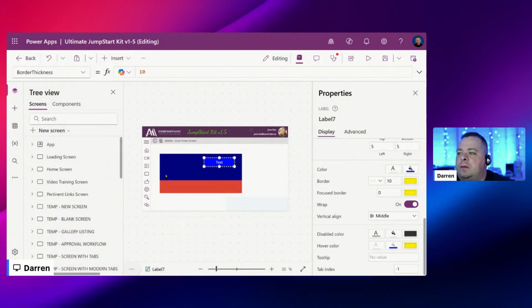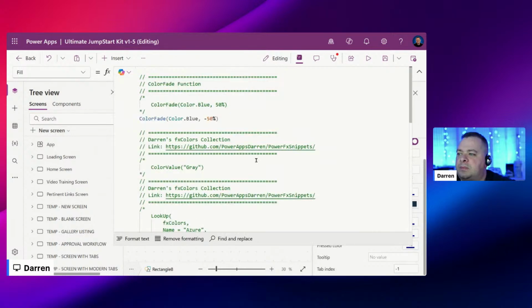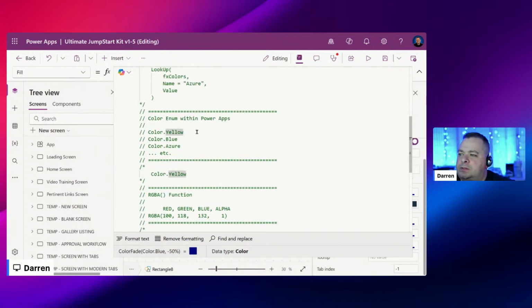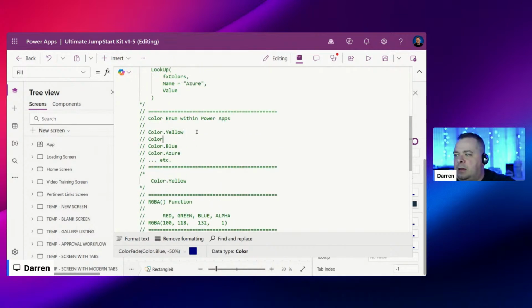And you know what? That's something else that we should mention. And let's go down here to the color values and say color dot transparent. I use that quite a bit. It's not really a color, but very useful.